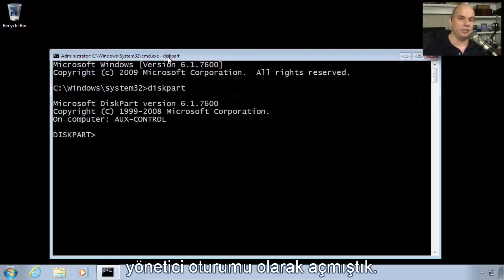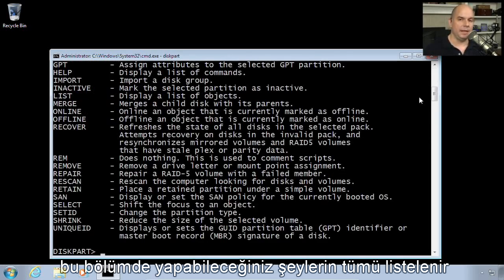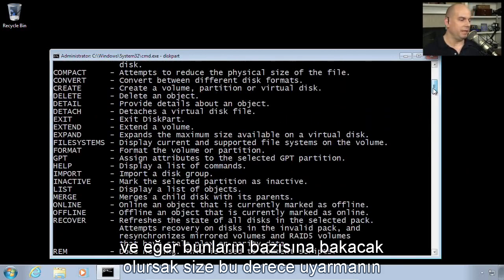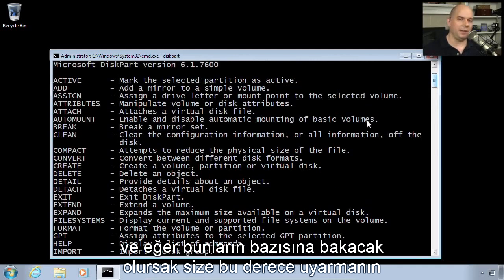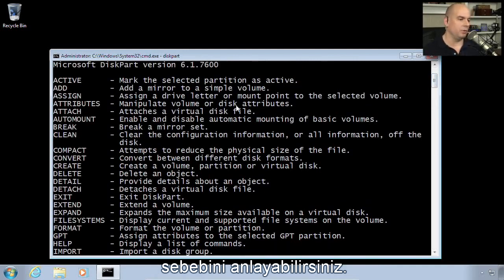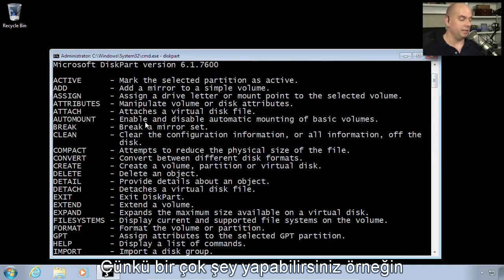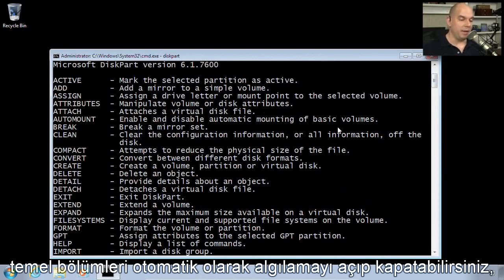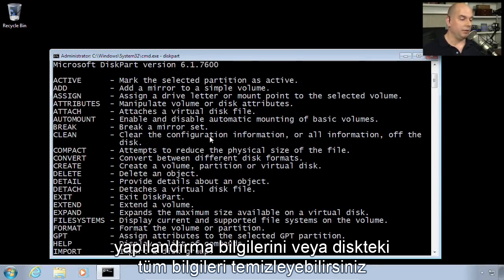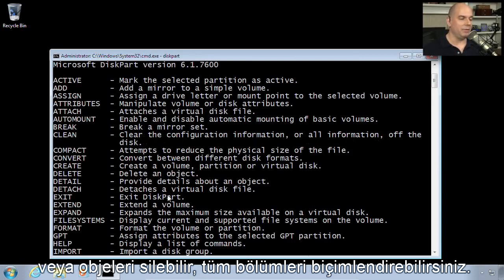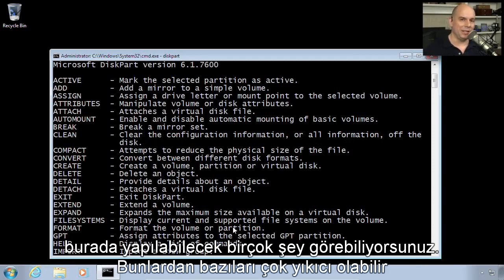If we type help, you can get a list of all of the things you can do within DISKPART. And if we look at some of these, you'll understand why I'm giving you those caveats about running this program, because you can do things such as enable and disable automatic mounting of volumes. You can clear configuration information or all information off the disk, or you can delete objects. You can format entire volumes or partitions. You can start to see there's a lot you can do here that could be very destructive.